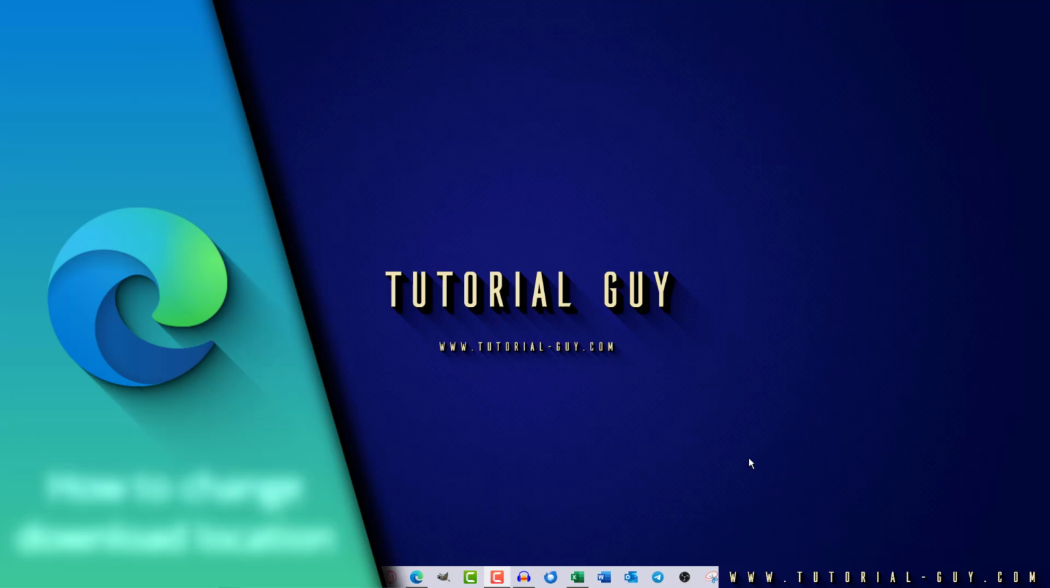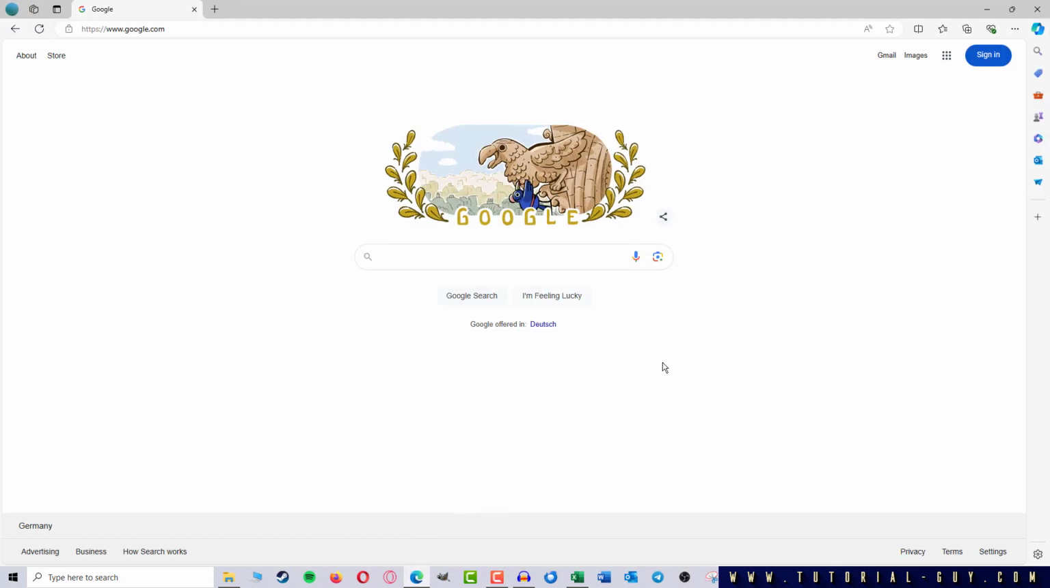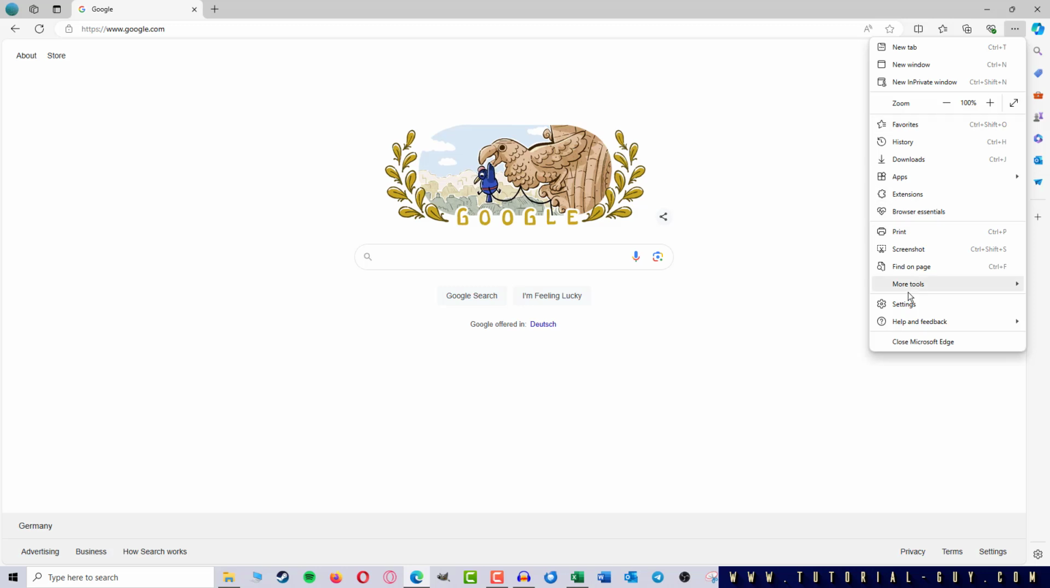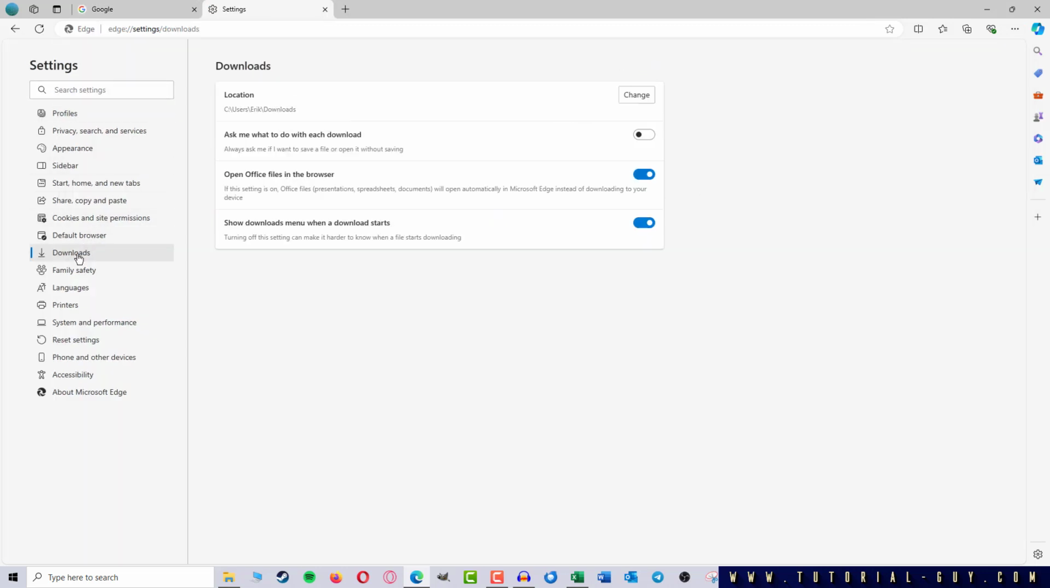In today's video I want to show you how to change the download location in Edge. This is actually quite simple. To do this, I first open Microsoft Edge, click on the three dots at the top right corner and go to Settings. Here I switch to the Downloads and find two important functions for downloading files.